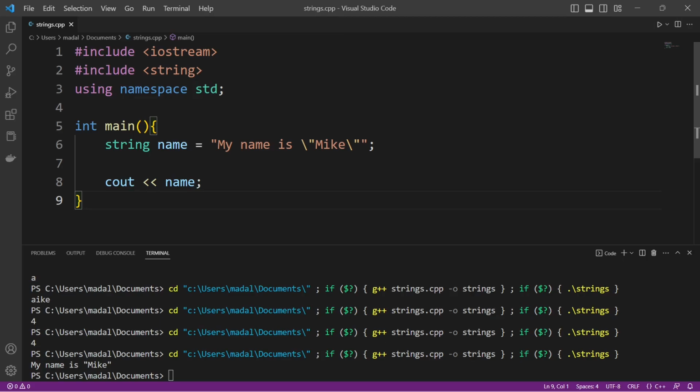Now, what if you want to put single quotation marks inside of strings? If you want to do that, imagine that for some reason you wanted to put a single quotation mark here. In order to do that, you just have to put a backslash before the single quotation mark. Now, if I run this, you can see that there is a single quotation mark before Mike.